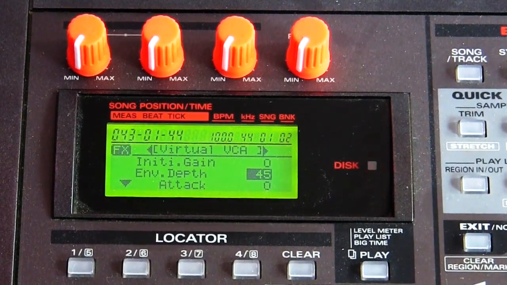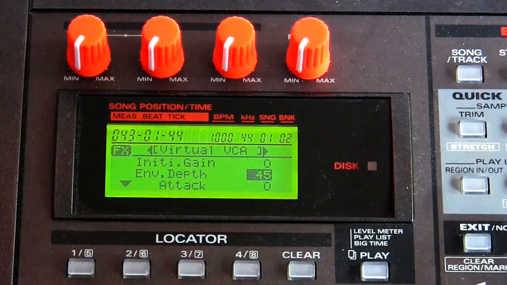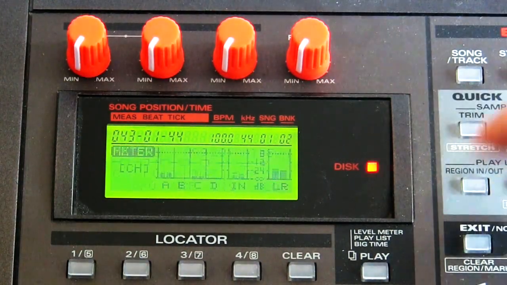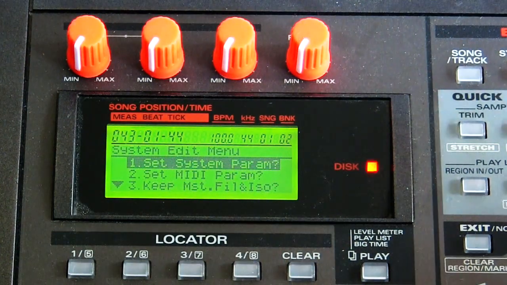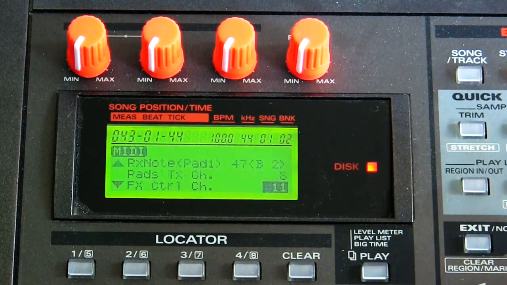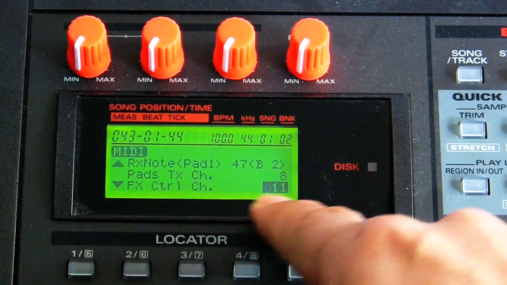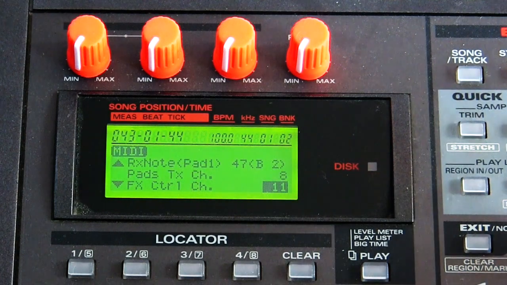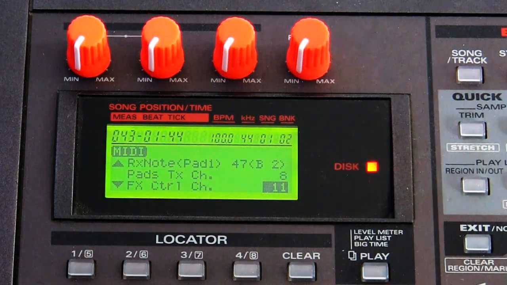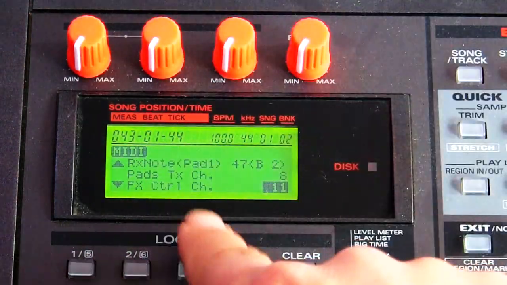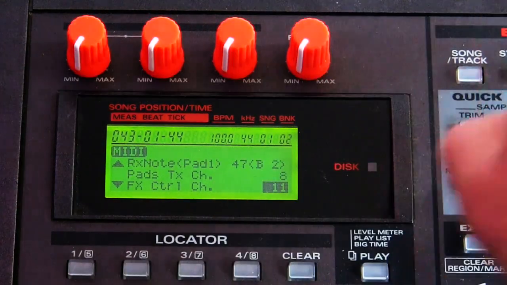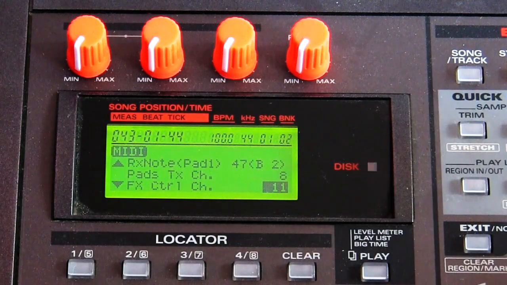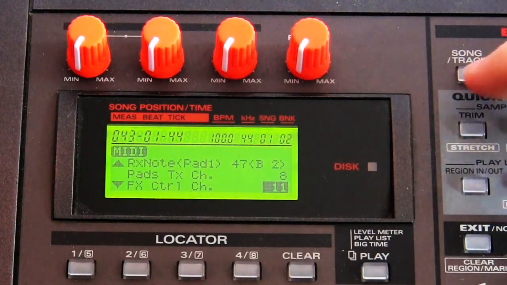Easy like that. So, if you want to play this sound with your MIDI keyboard, you do the following. You go to System, MIDI Parameters, and you make sure that the FX control channel is on 11. So choose channel 11 on your master keyboard, and you're good to go to play with it. Important also is to have a MIDI cable from in to the master keyboard on out, and then you can play.